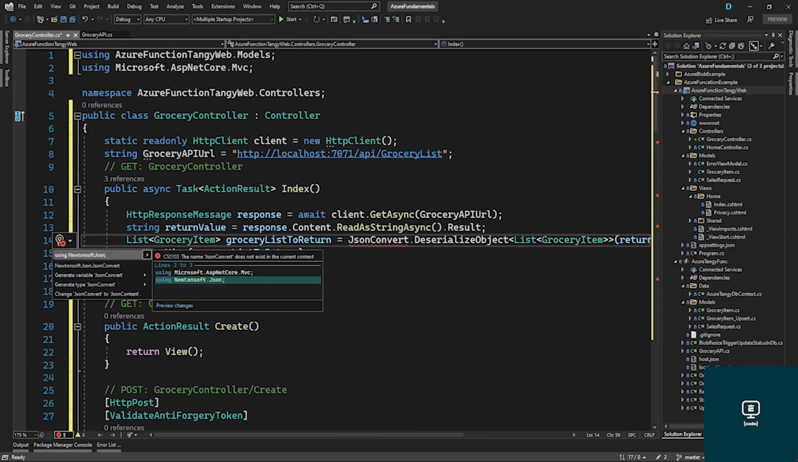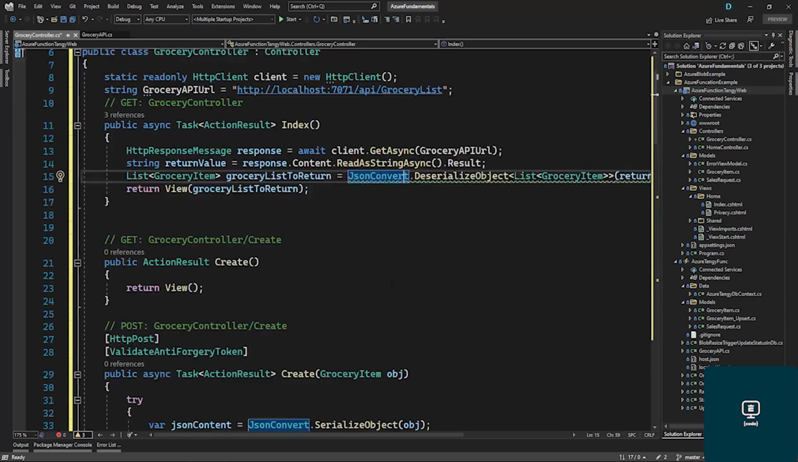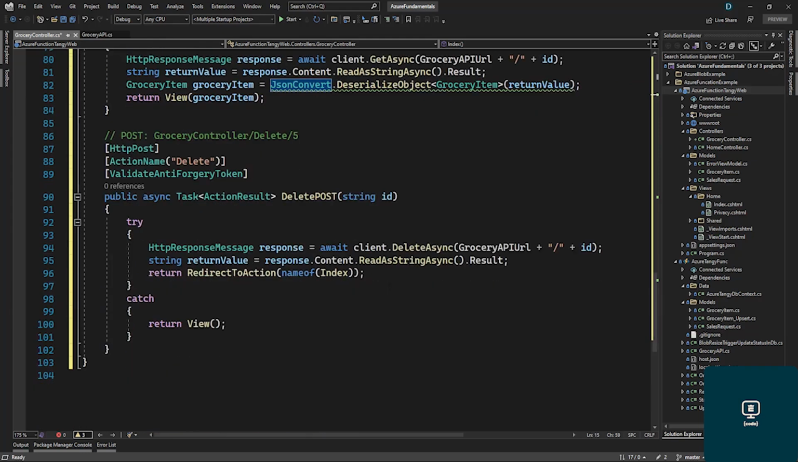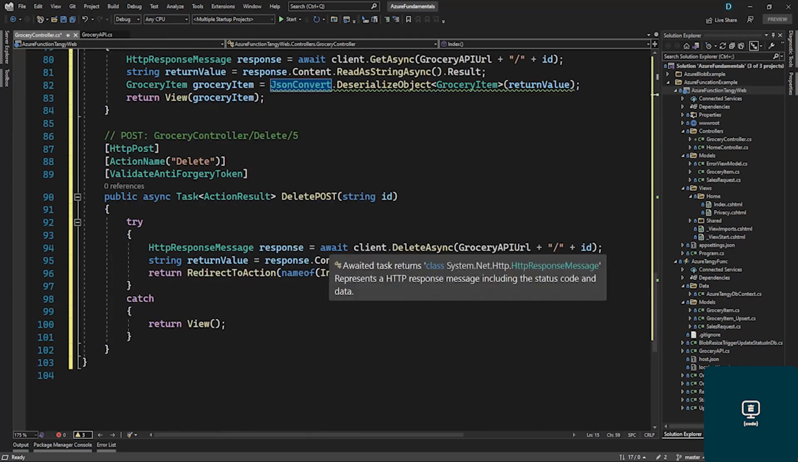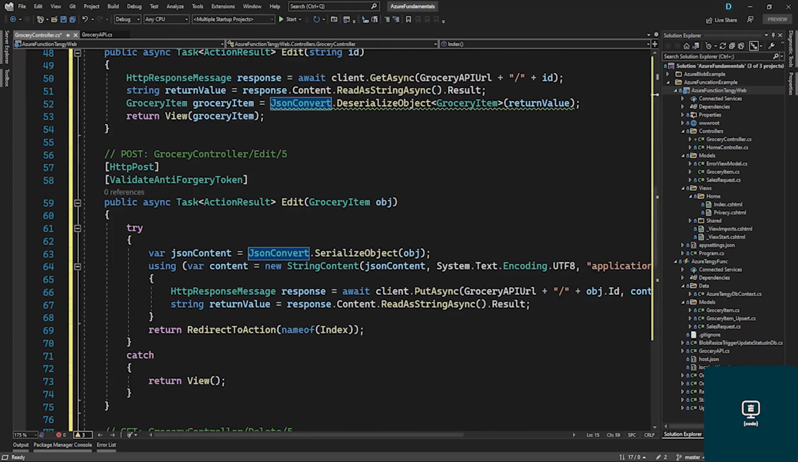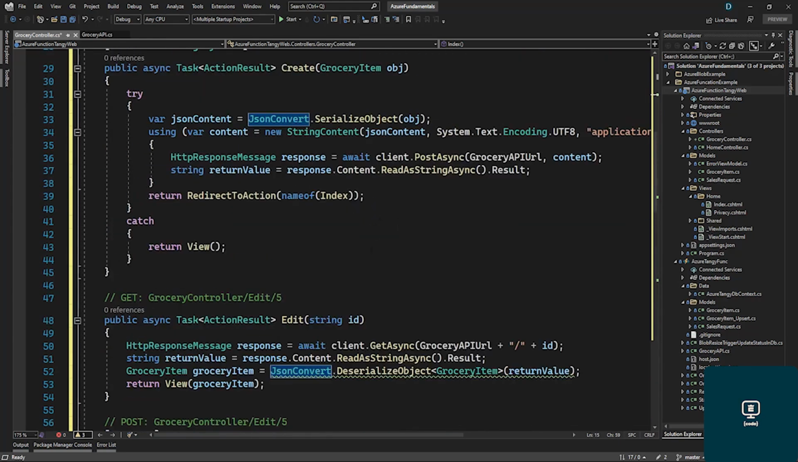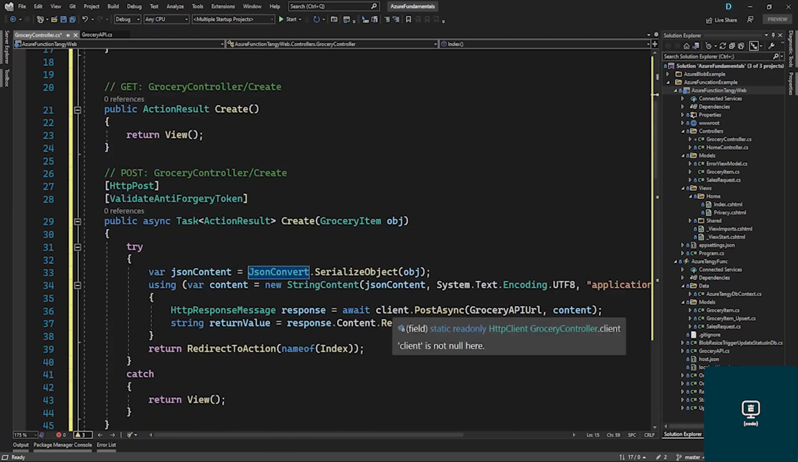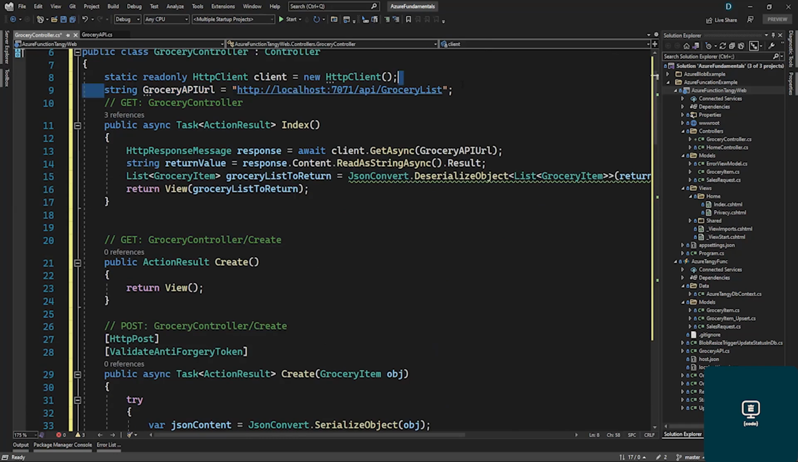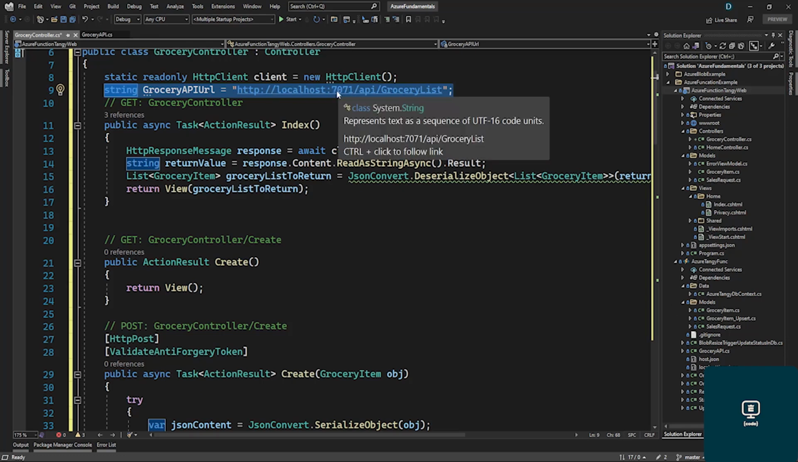We will do the same for JSON convert. Let's scroll down and make sure there are no errors here. Here we are just using an HTTP client for all the requests. We have delete async, get async, put async, and get async by ID here, and post async. If you scroll down, I have the URL right here. If this URL is different than what you have for the grocery list function, then make sure to change the localhost port.